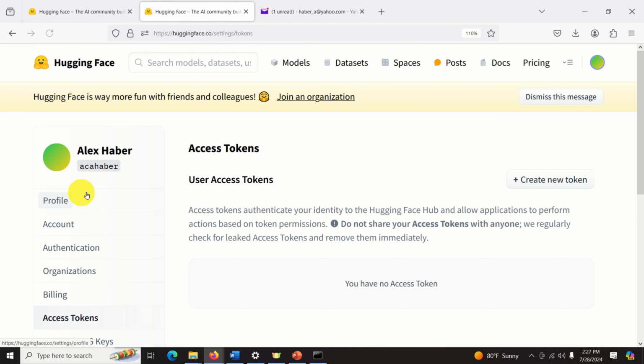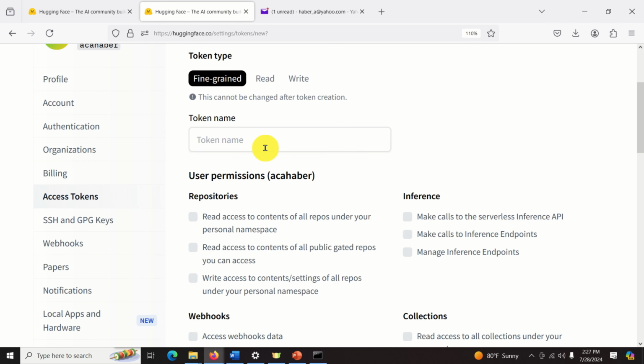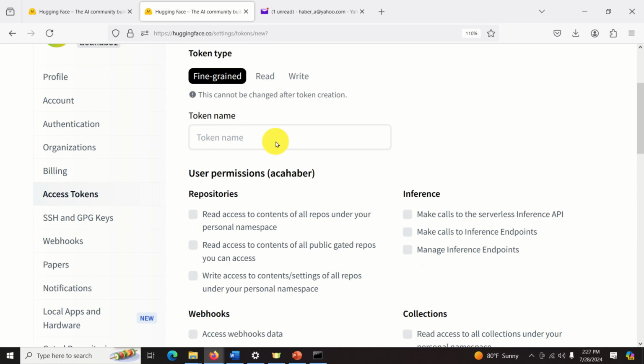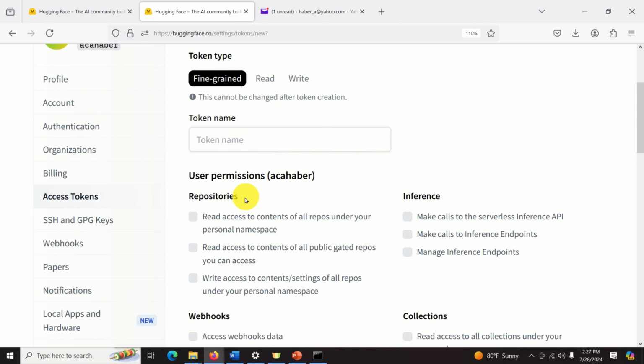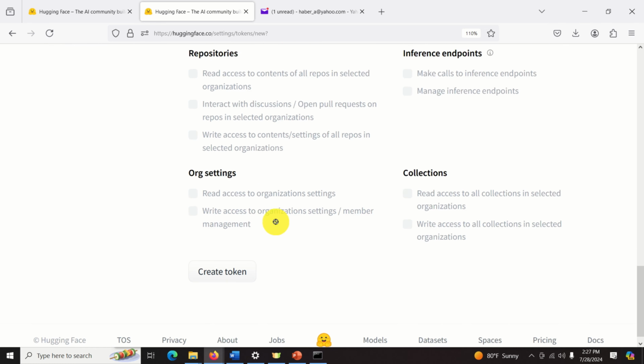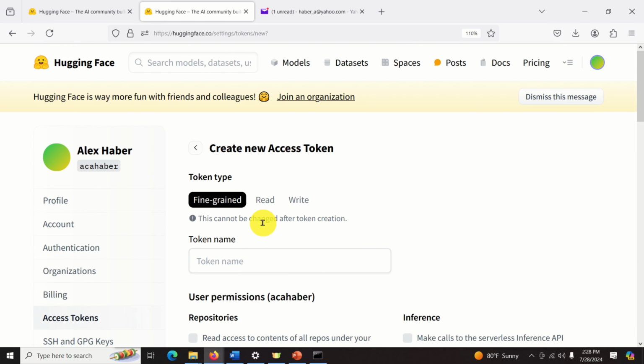So click here on Access Token and click on Create a New Token. And over here, give a token name. And after that, you will need to do one additional thing. That is, you'll need to click over here. And after that, you will create a token. So I will call, for example, my token name. And this can be even public information. I can call it like token 1.